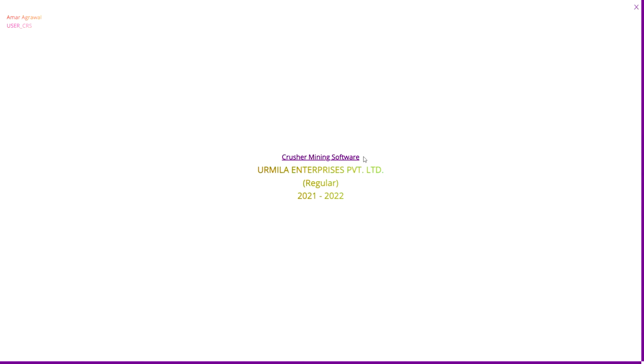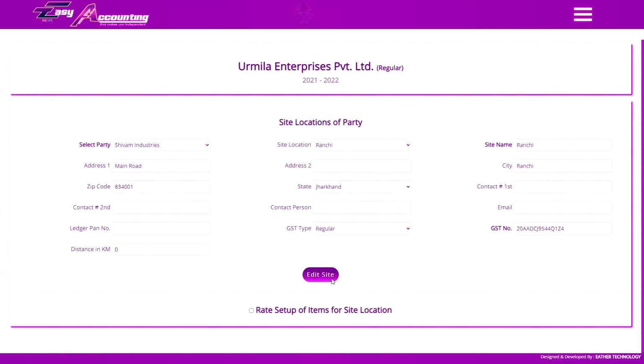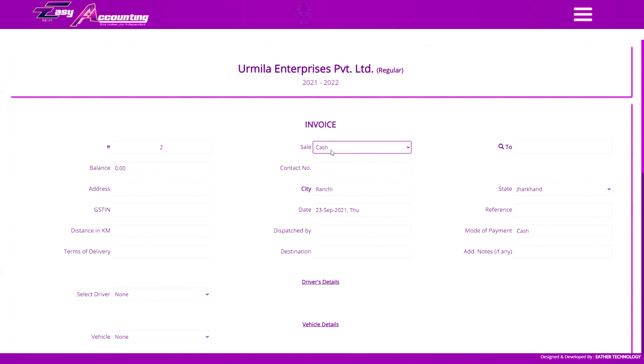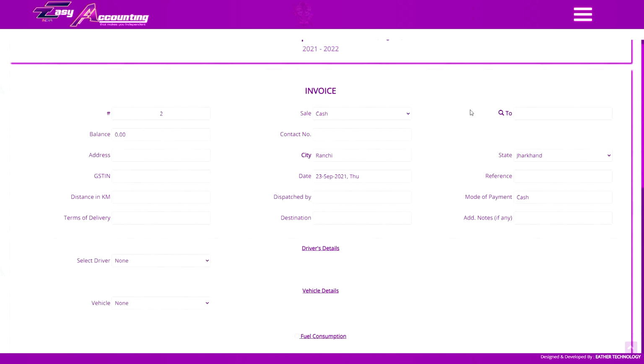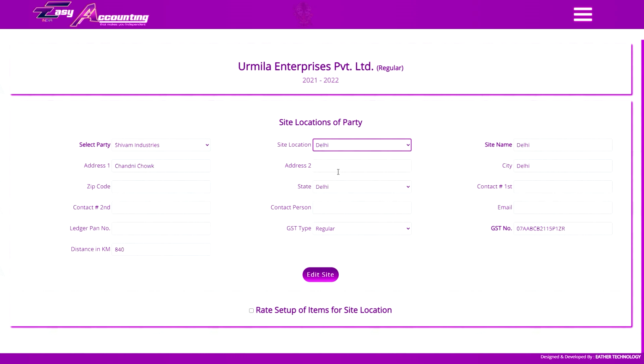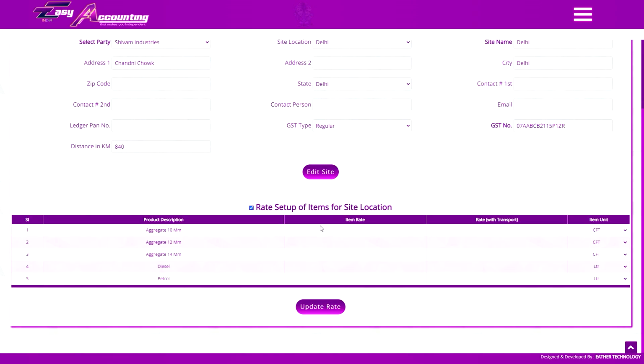Now if you are using cursor mining software, then you will see this option, rate setup of items. From here you can set the rate of each item for every site location individually, so that if you select the item while adding it to an invoice, you don't need to enter the rate. It will be automatically updated accordingly, both without transport charge and with transport charge added to the item. To set the rate, first select your desired site location, then click here. Now you can see the list of all items and some options. You can enter the default rate for any item and can also select the default item unit if it has multiple units.